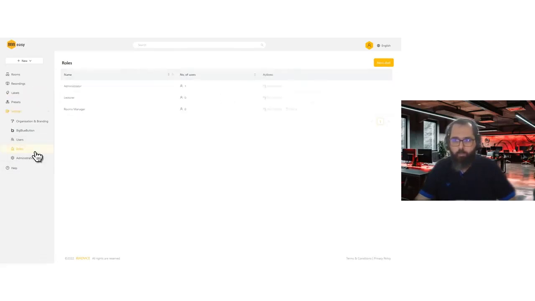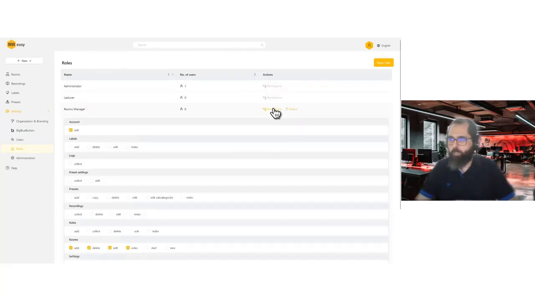For roles, we have 2 roles. By default, there is a super user administrator. You can't edit the permissions, but you can create here a new role. So here I created the rooms manager role, and in terms of permission, he can edit his account and he can manage the rooms.